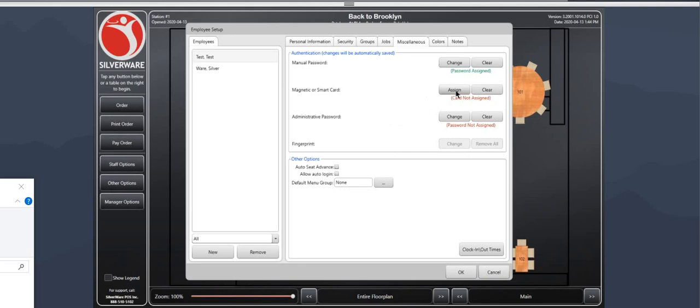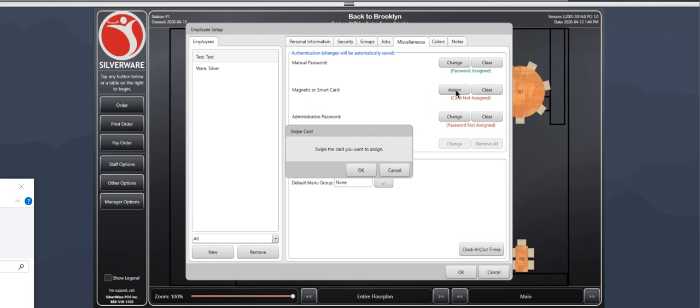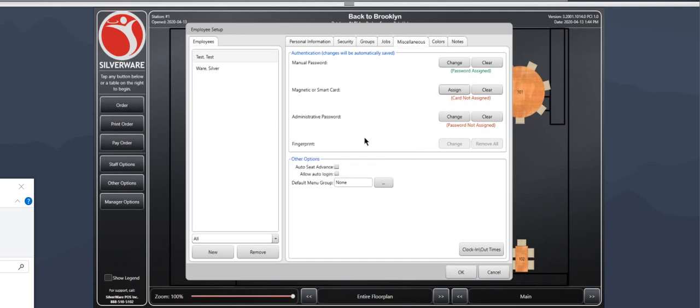Yeah. So when we go to assign it, we would hit assign. At this screen, we would then swipe our card, and once we swipe our card, this will read out a card number to us, and we can just hit OK, and then that card is now assigned to this user. Perfect.